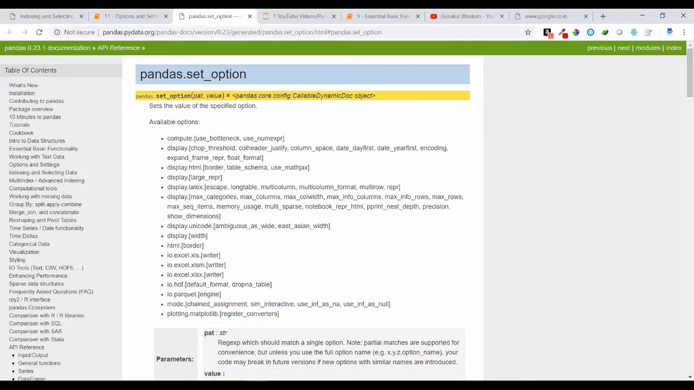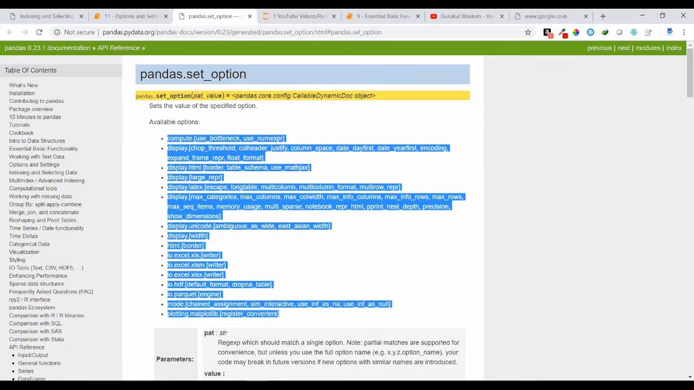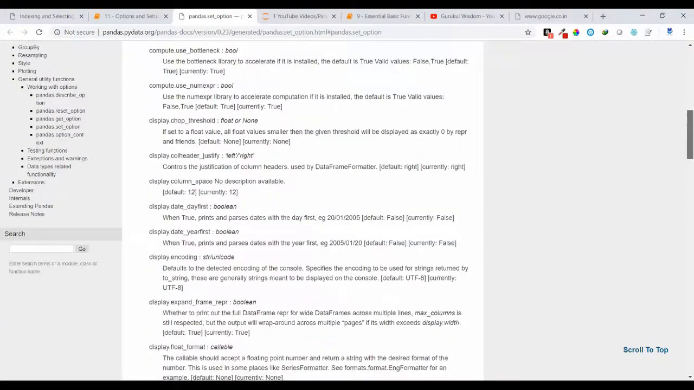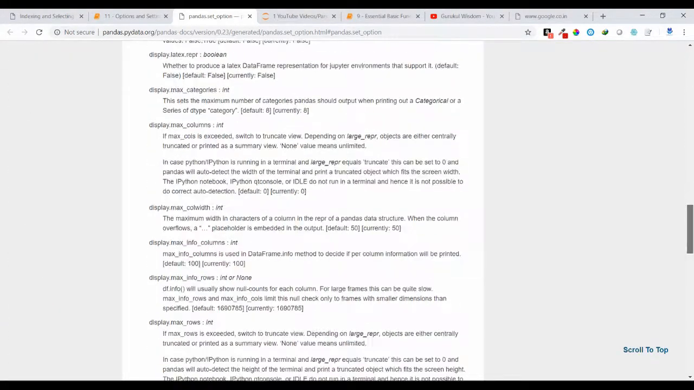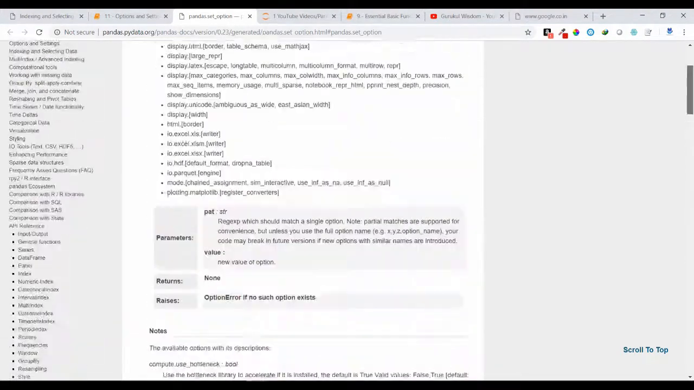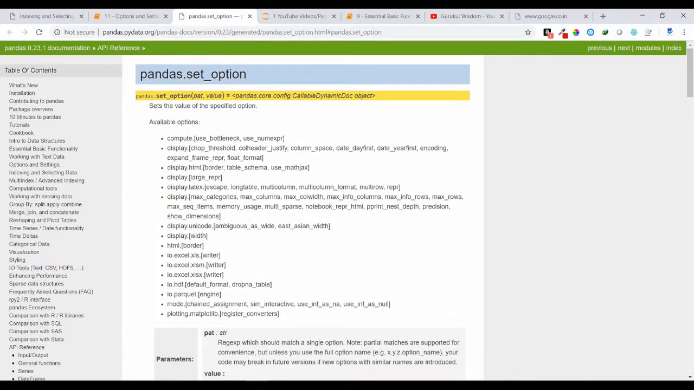Here I have the link of the pandas set option method, and this method takes this many attributes. You guys can go through all these attributes and try different options and how we can set different attributes with different values. I'll share this link in my description, and you guys can check it.